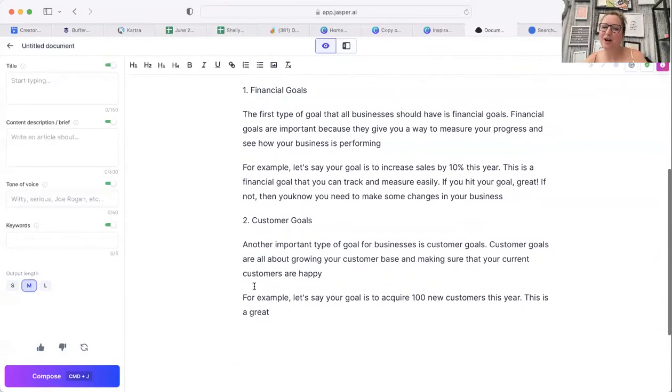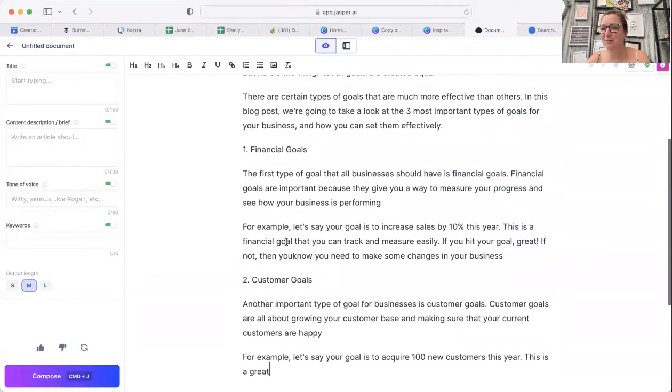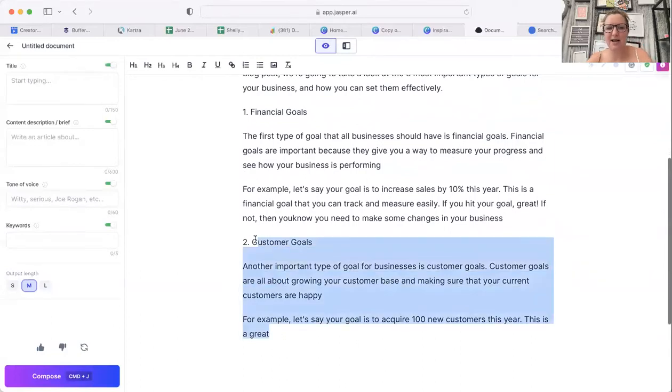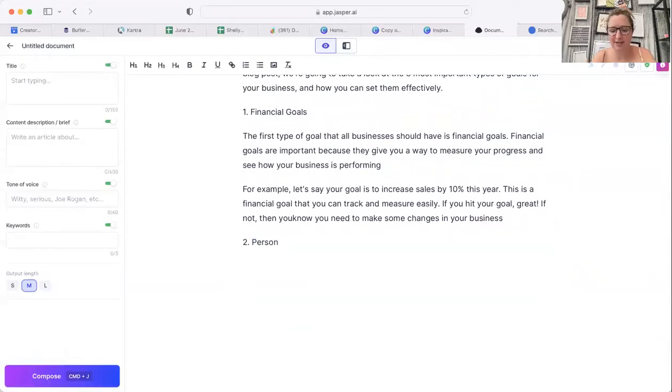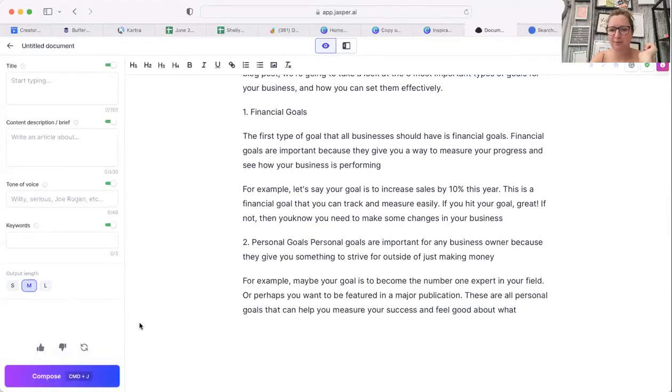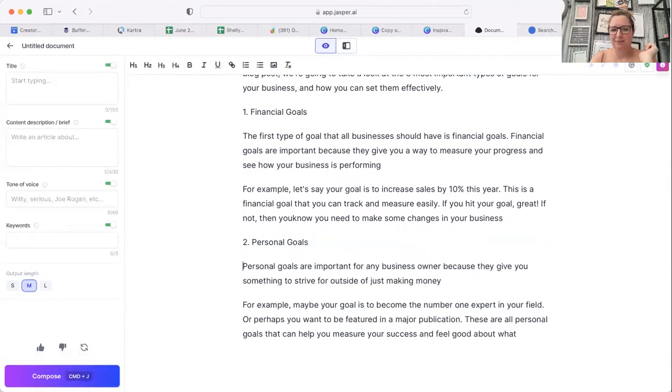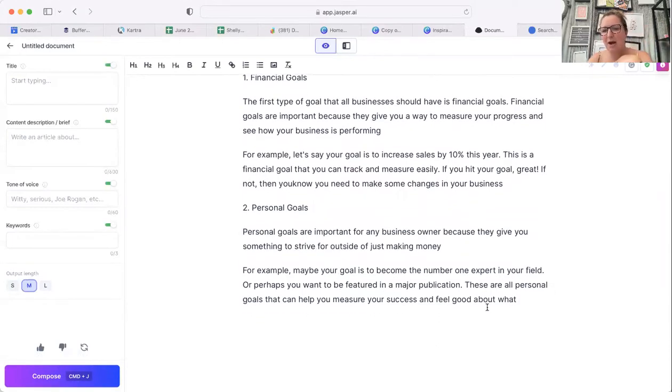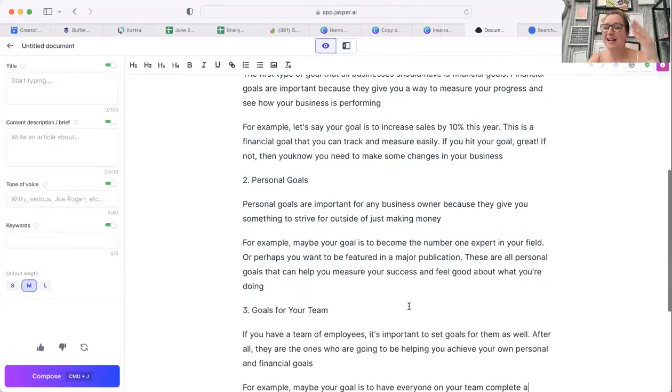So I don't like the fact that he's written customer goals. I like financial goals, but I actually think another goal should be personal goals. So I'm just going to delete what Jasper has written, and I'm going to write personal goals. If I hit compose and enter, he'll read what he's already written up the top, and he'll write some more. So you can see he's written some great personal goals. I just keep hitting control and enter, or just keep clicking down there, and he will continue to write.